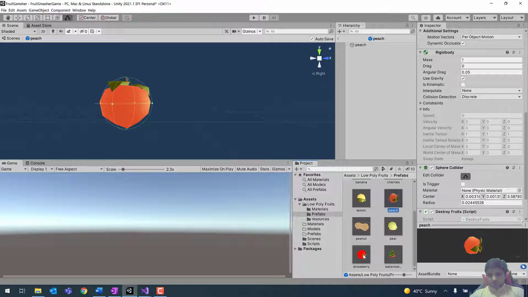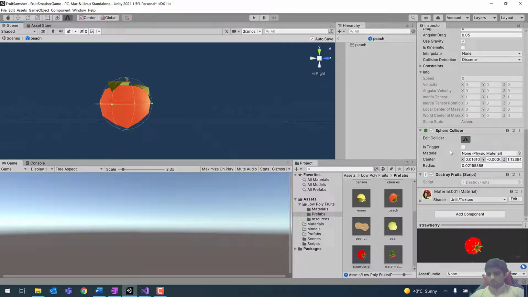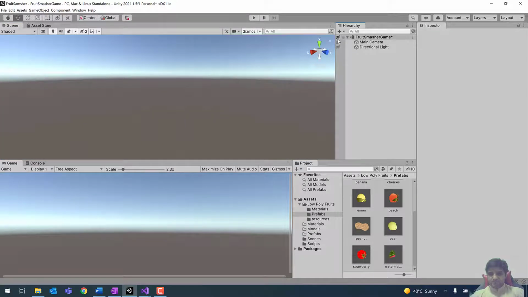Similarly, now we need to edit the strawberry sphere collider as well. Just double click on this strawberry prefab and click on this edit collider and increase the size. So we are done. We have just completed the scaling of these sphere colliders. So go back. And now run this game and see the output.